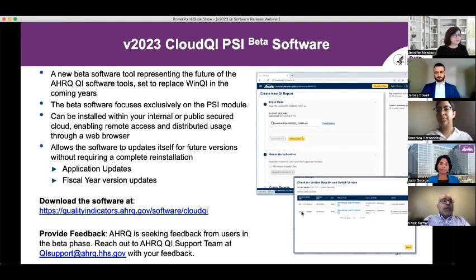This slide has a link to the location where you can download the software. It's on the website. A new appendix is also added in the software instruction document to highlight the differences between WinQI and Cloud QI, the installation process, and all that. Please use that for your easy reference. We also welcome your feedback on this new beta software. Please reach out to us at qisupport@ahrq.hhs.gov with your questions or feedback. Next, please.